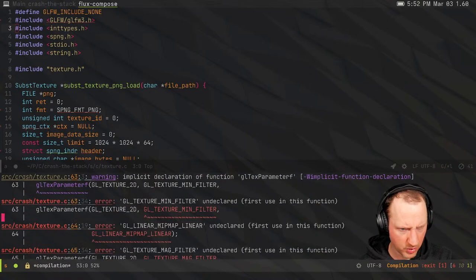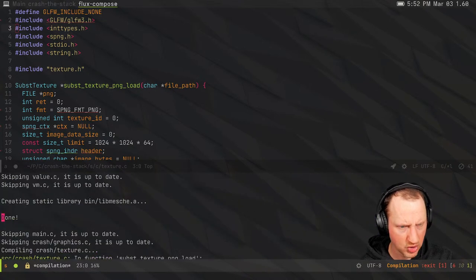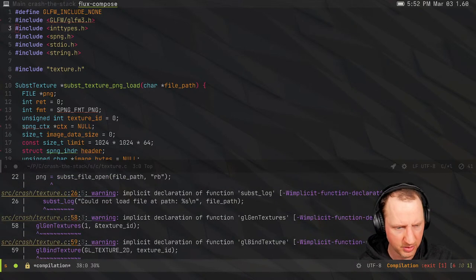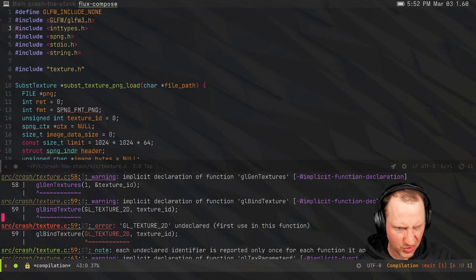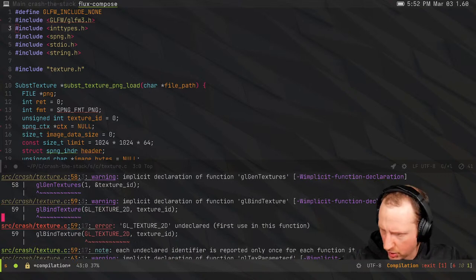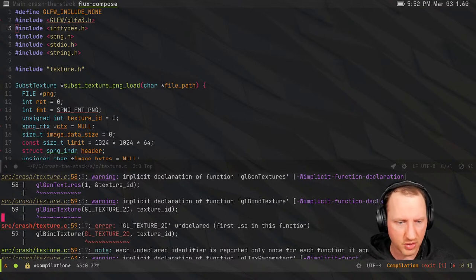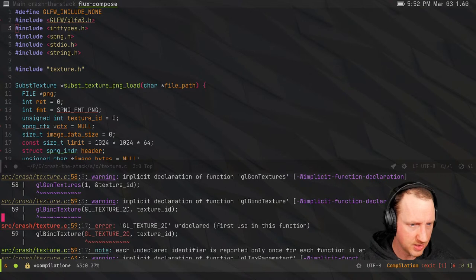And all right, now we're starting to get into OpenGL related include issues, which is better because we're getting closer to actually doing something. Implicit function declaration. GL texture 2D undeclared. All right. So we cut a swath through a lot of stuff we needed to copy over, doing a bunch of renames, which is good. Let's see.